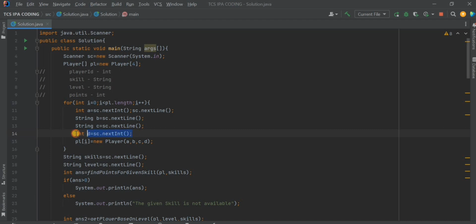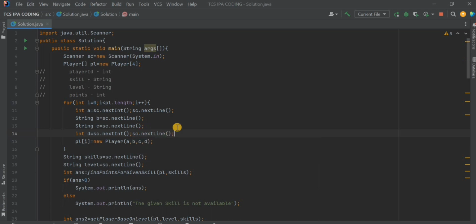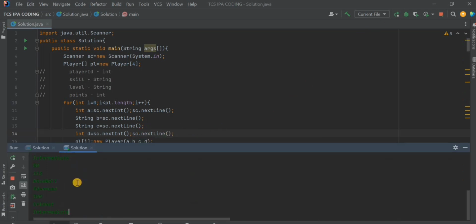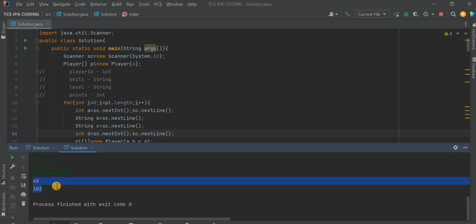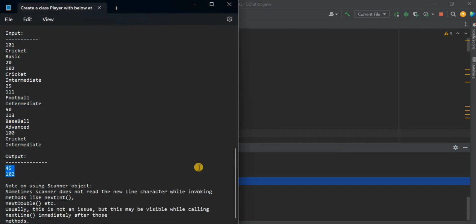Here we are taking the int type variable. After that we are taking the string type value. So we can add sc dot nextLine, because otherwise it will give an error. We can paste the input. After that we can enter. It will give 45 and 102. So the correct output is 45 and 102.